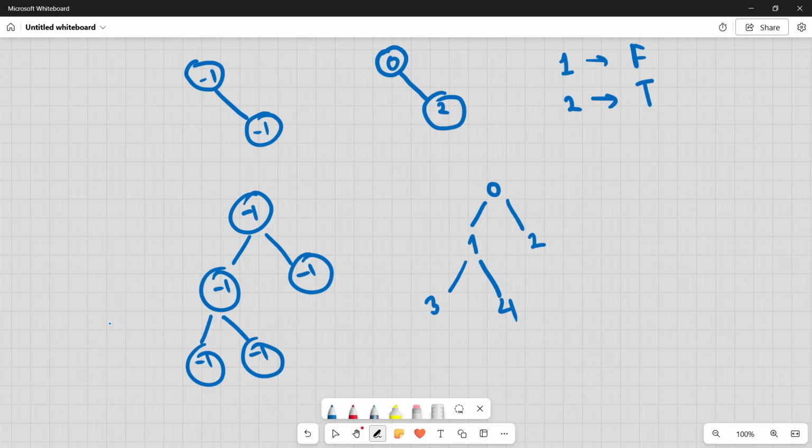So we know 1 is present in the array, so we return true. Now 3 is present in the array, we return true. And we know 5 is not present, so return false.